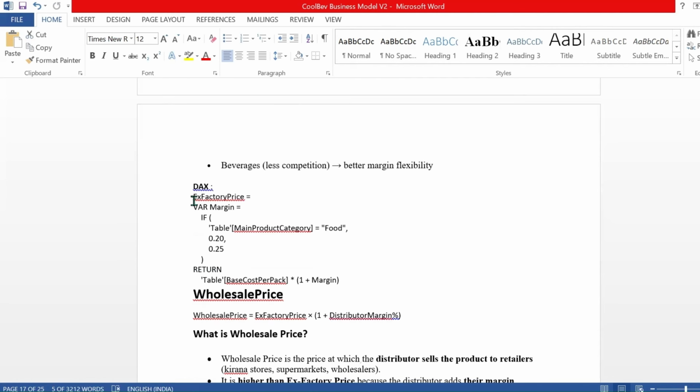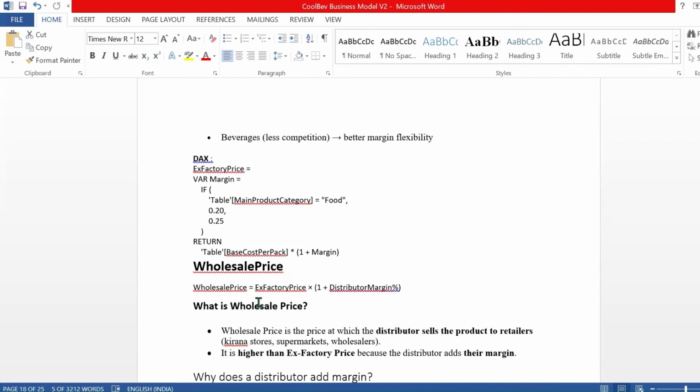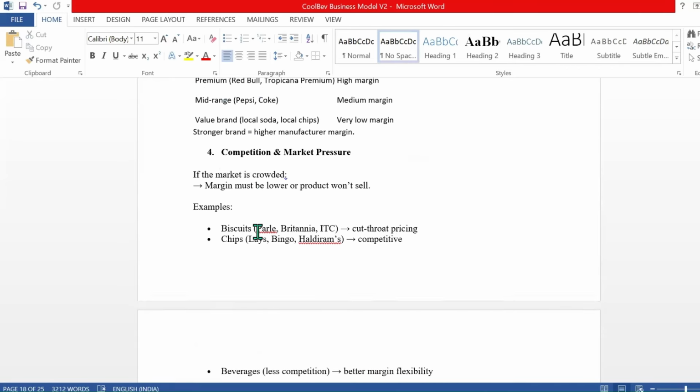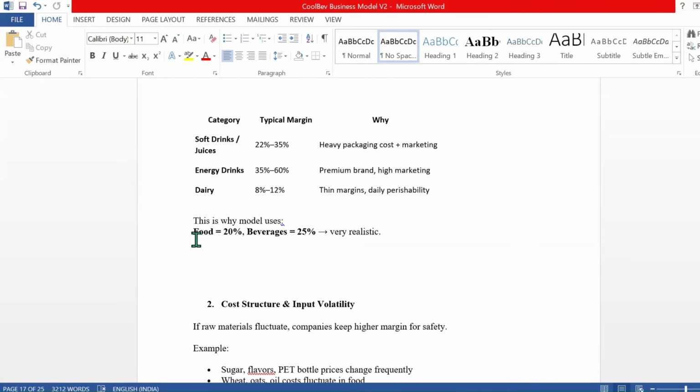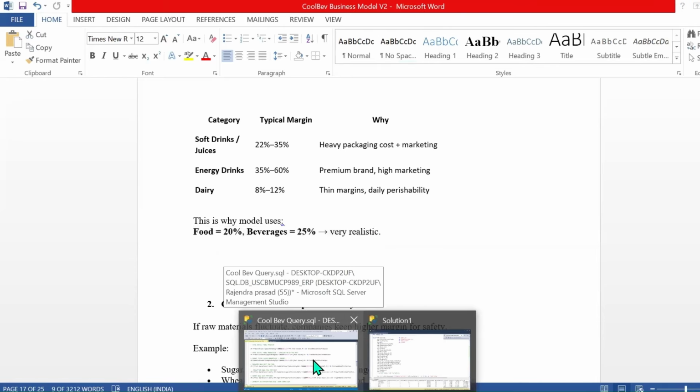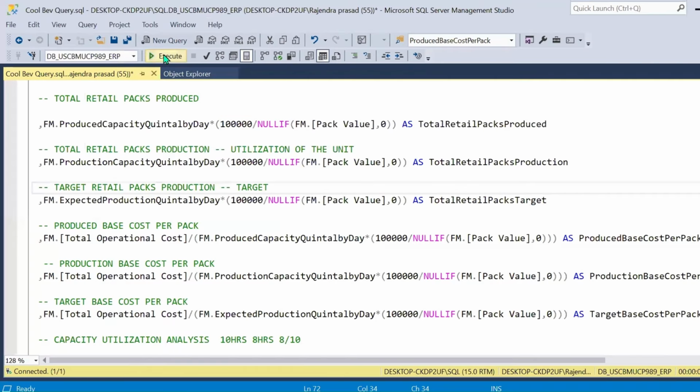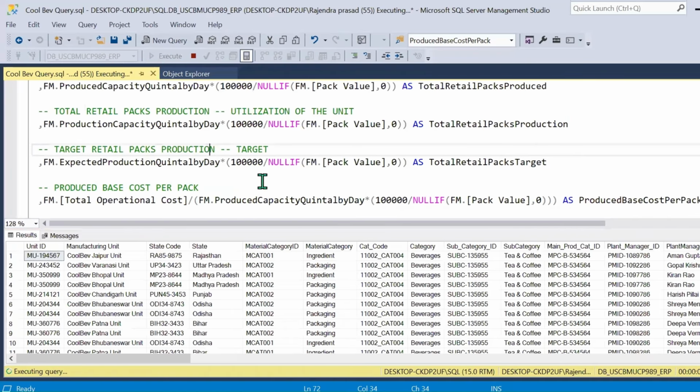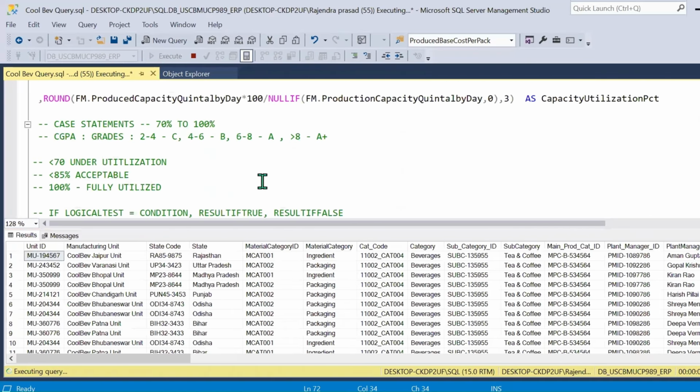We have it in the DAX, but we want to do it in the query. What is that margin? So overall, food is 20%, beverage is 25%. Now let me go here and run this query.